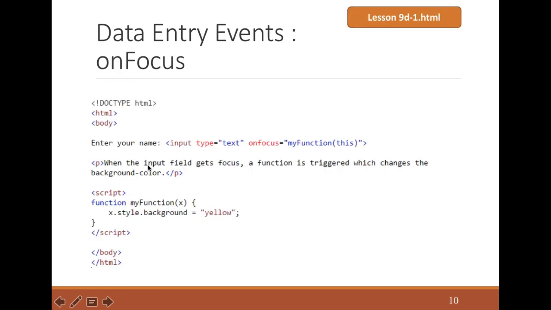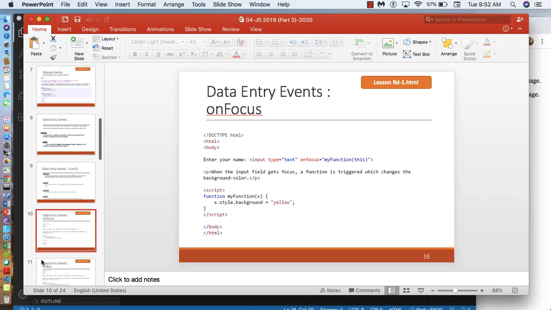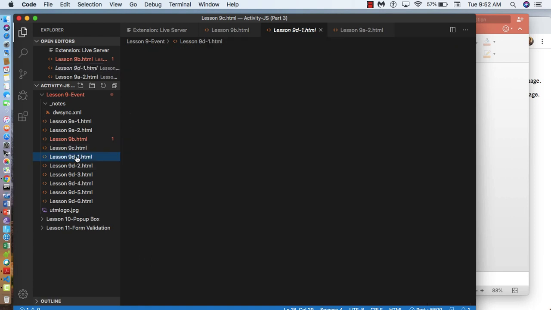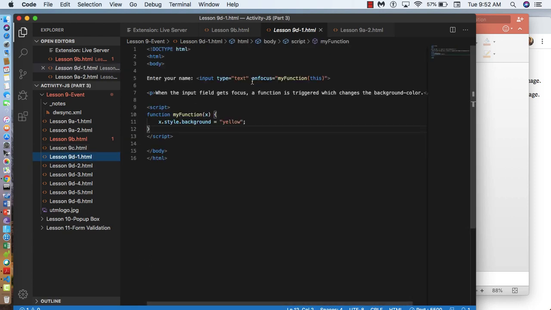Let me see the first one. What is this? On focus. What is on focus? You see 9D1 HTML. When you go to the 9D1 HTML, this is on focus. See that on focus, and when you trigger the on focus, you will trigger the function of my function. What is my function?